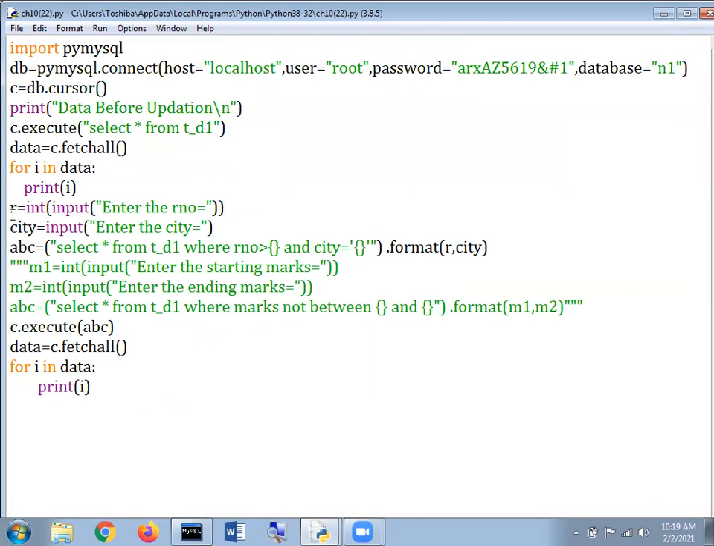And now we are supposed to insert, asking for a roll number and city. Kindly concentrate. We are just asking for r representing a roll number and city representing the city of the student.